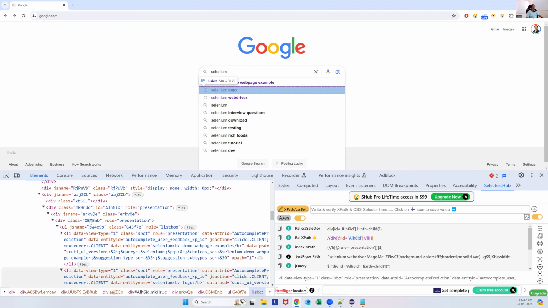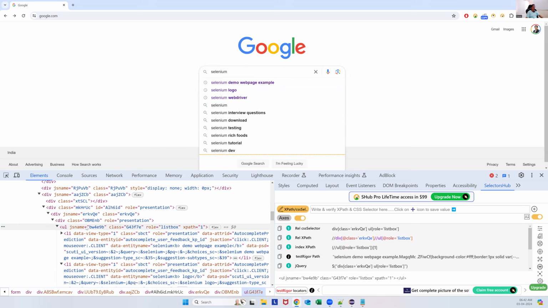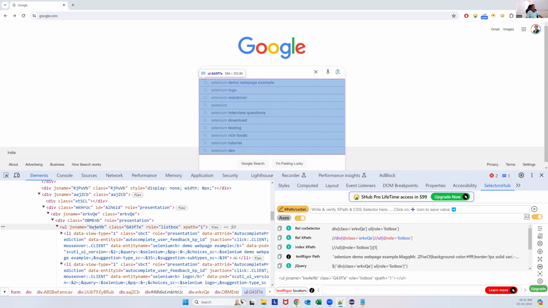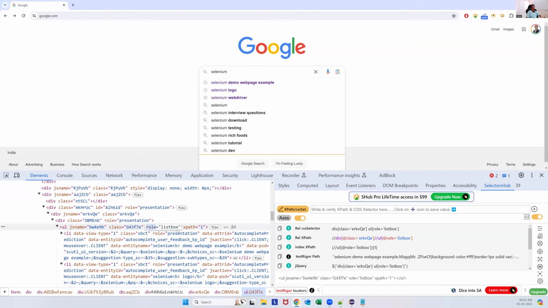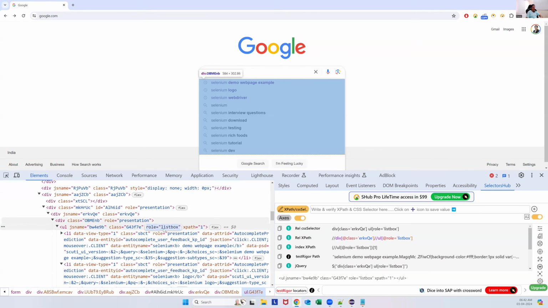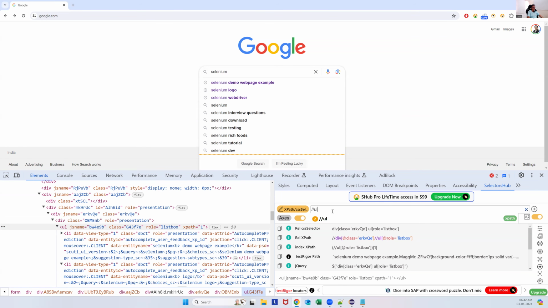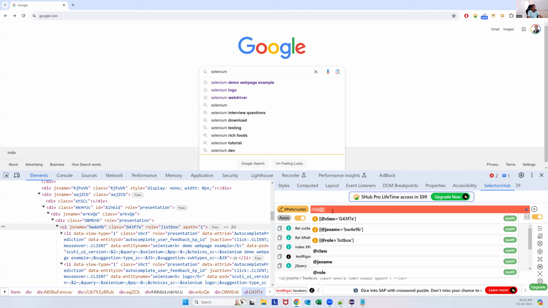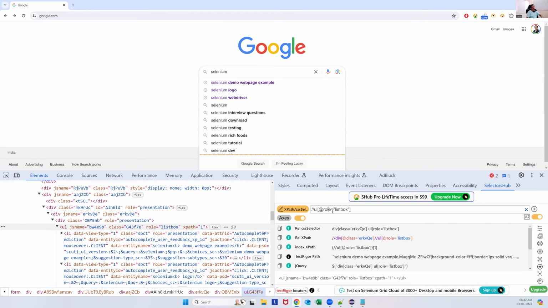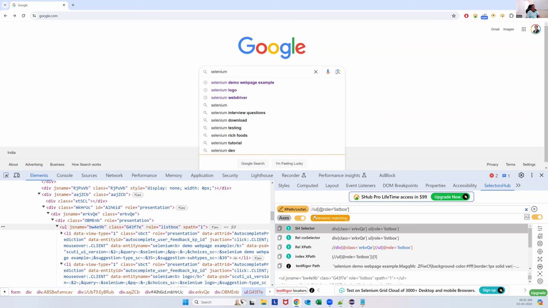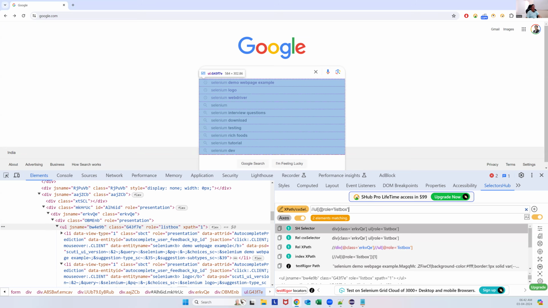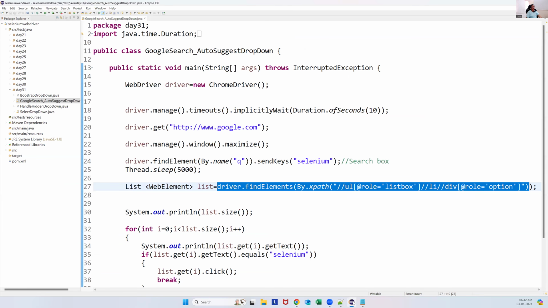First of all, where can we start? Let us start from the parent element, that is the UL element. What attributes are there? JS name, class, and role. I'll take the role attribute. With the help of this role attribute, let us write an XPath: //ul[@role='listbox']. Inside this there are many options. You can see ul at the rate role equal to listbox, and two elements are matching when I take the role.